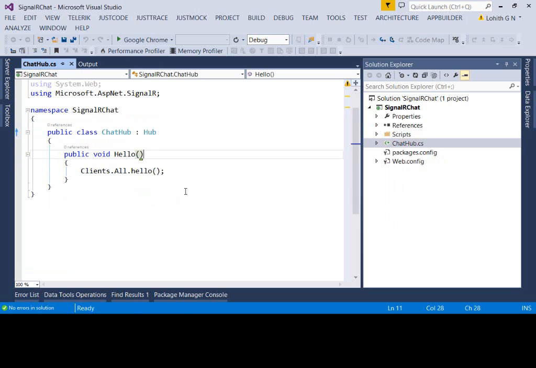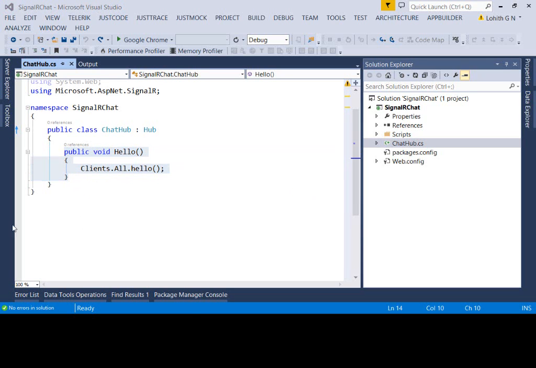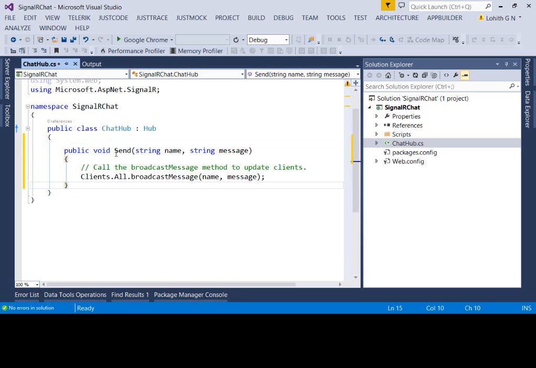Now what I'm going to do is, in my chat hub, instead of the predefined hello method, copy and paste some code here. I'm going to replace this hello with a method called send, and this send will have a name parameter and a message parameter. The idea is to just broadcast this to all the clients which are connected to my chat. That's it about the chat hub, or the hub that is required for SignalR to be created.